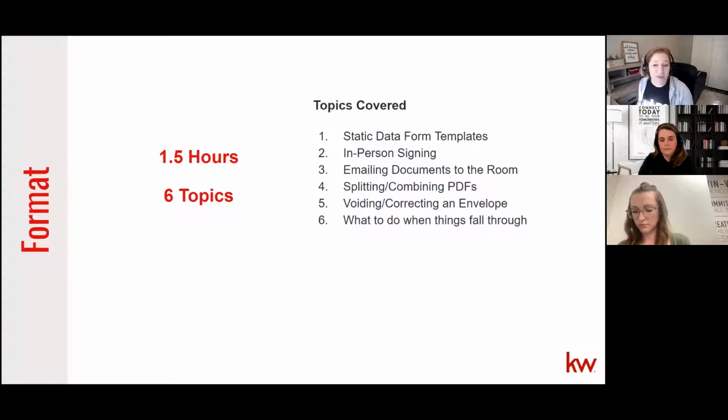Last week, we did talk about what to do when things fall through, so we don't need to necessarily dive into that today. We can do a refresh if you need it, but that's when we were talking about those different versions of checklists and organizing our room and getting some different folders in there.